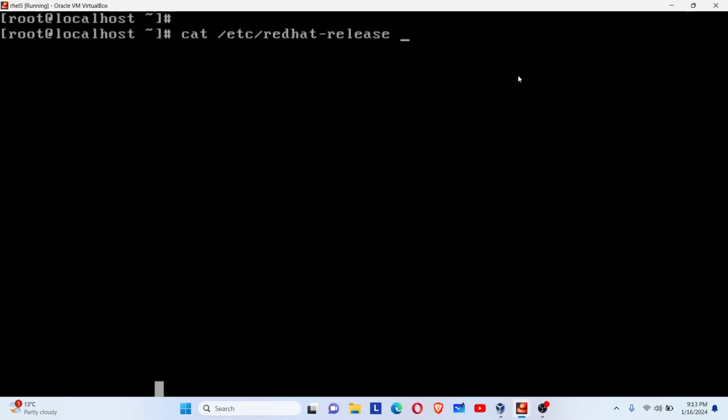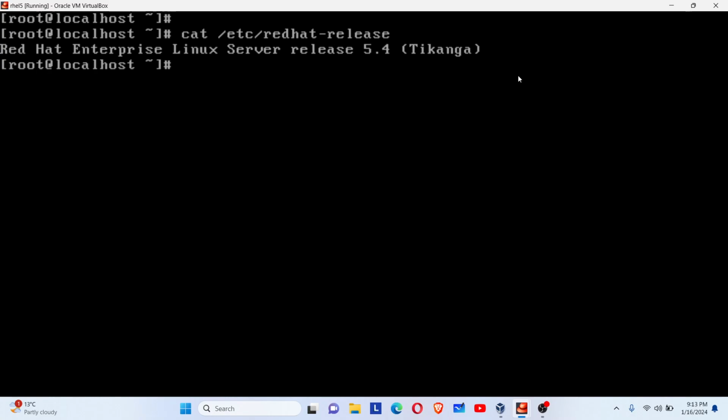As you can see, this is my Red Hat Enterprise Linux Server 5.4 version. You don't need to install anything inside this. Everything is already installed, like all OpenSSL software is pre-installed. Either you are using Ubuntu, Red Hat, Kali Linux, OpenSSL software is installed by default inside your system. So you don't need to install any software.